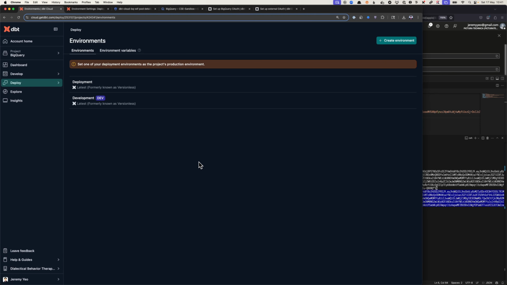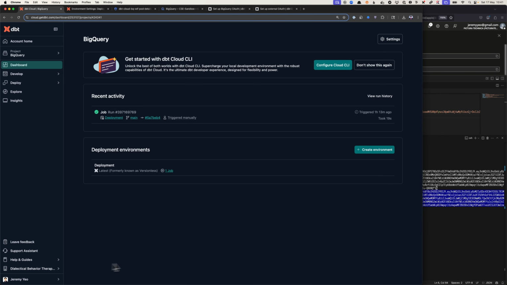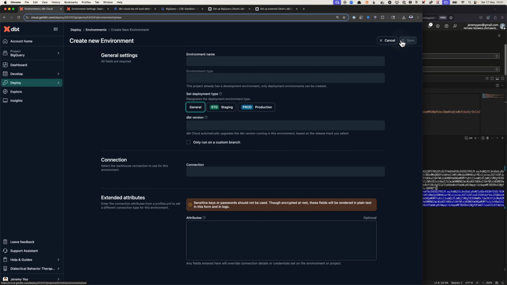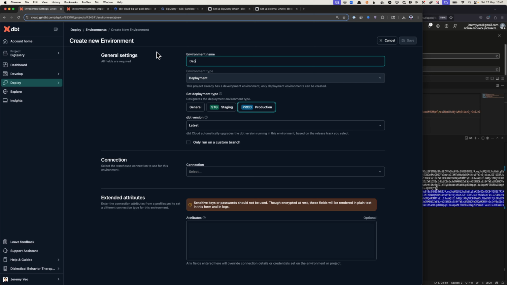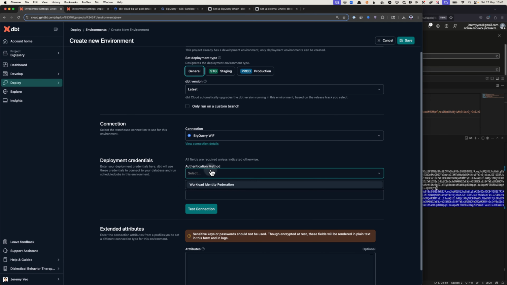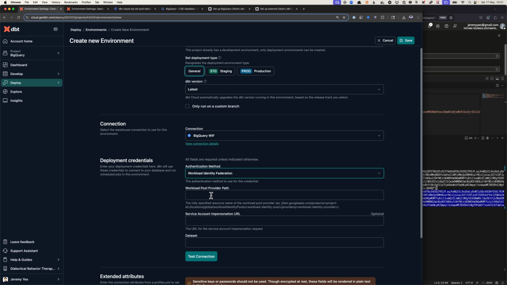Okay, now that we have our connection set up, we can go ahead and switch the connection over to the new one. But instead of switching, I'm going to just create a new deployment environment. This is just for demonstration, right? You can go ahead and switch, but I'm just going to create a new one. So this connection will be using with, and then the authentication method would be Workload Identity Federation. And this takes the format specified here.